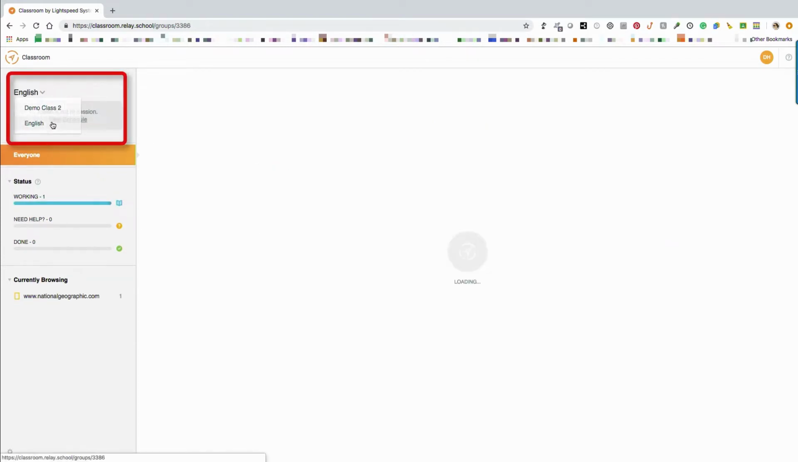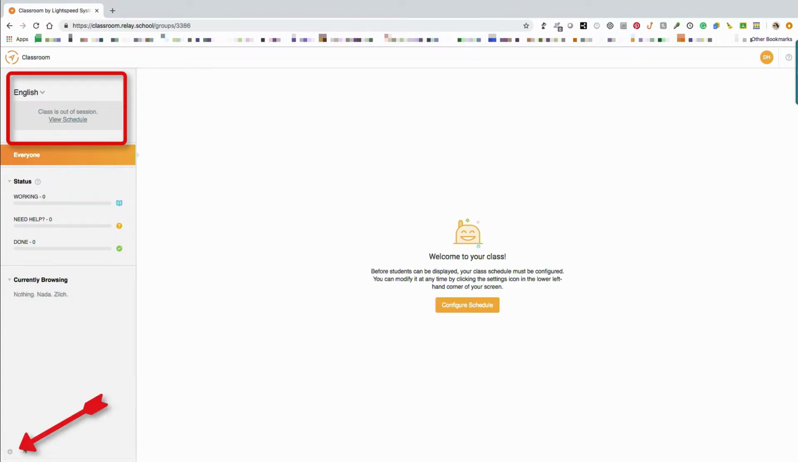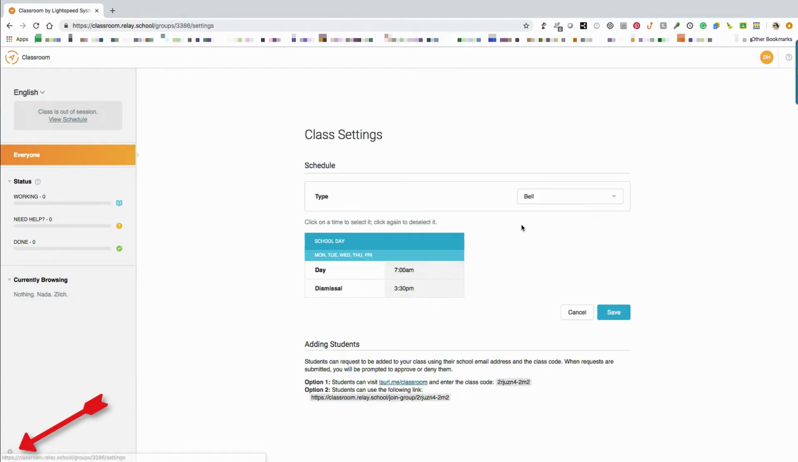So I'm going to go to my English class. I'm going to go to the bottom left gear wheel, make sure that bell is highlighted, and then click next to the 7 a.m. and then select Save.